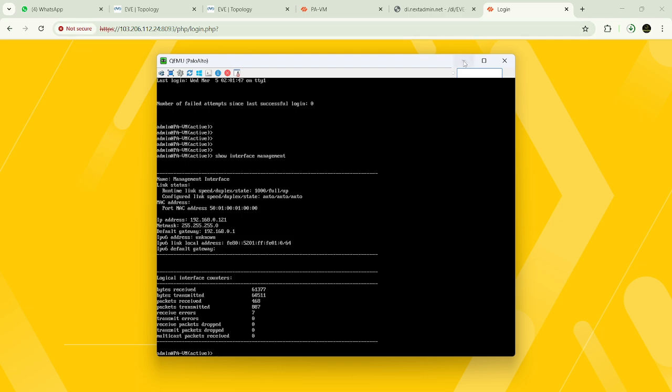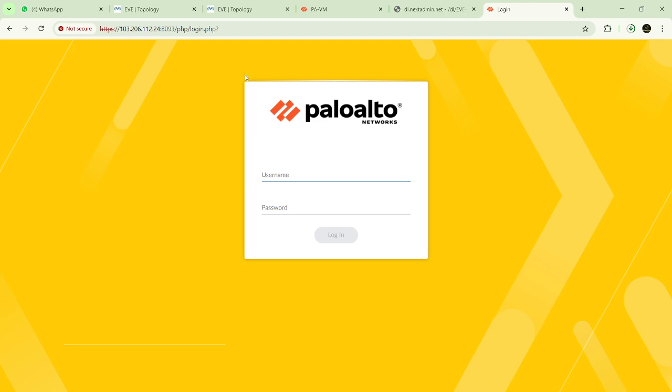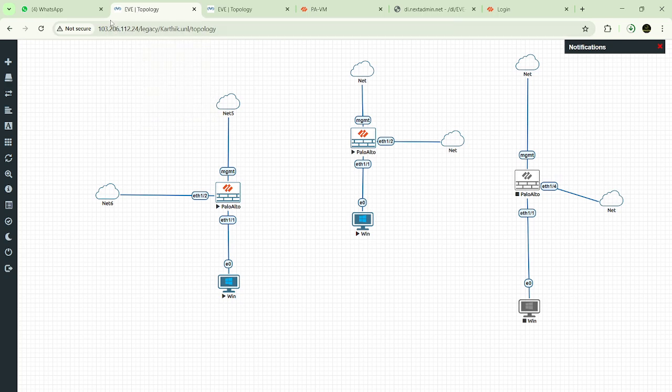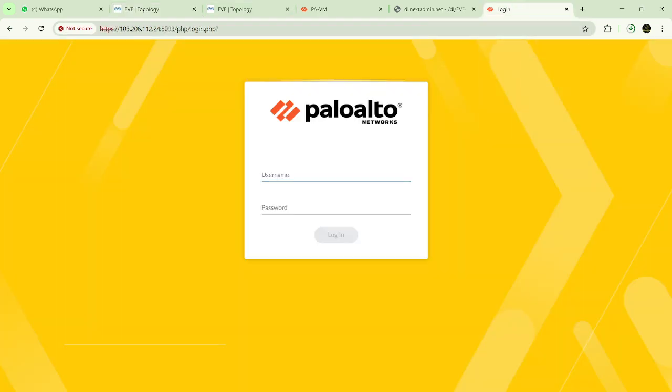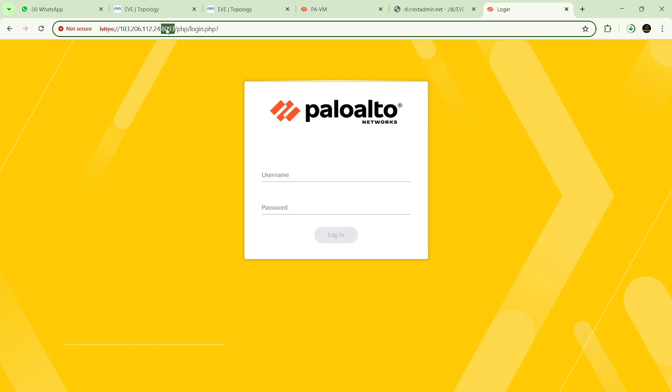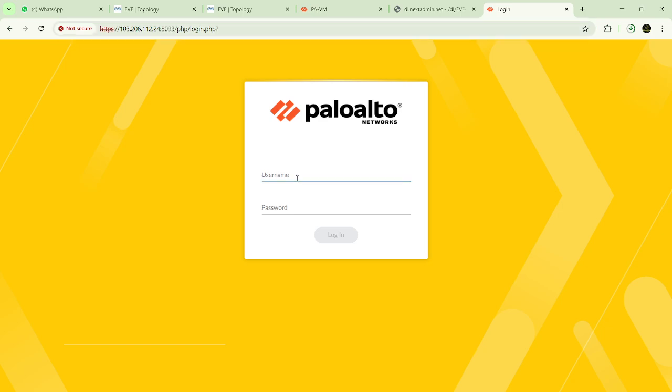Okay, I have not installed this EVE-NG in my local machine. This is where I got it from. We have installed it in the cloud, so I'm accessing this EVE-NG from the cloud. So I'm using the cloud IP with the port forwarding, the port which is assigned to that particular firewall management IP. So I'm using the cloud IP with the port, and I'm able to access the firewall GUI.